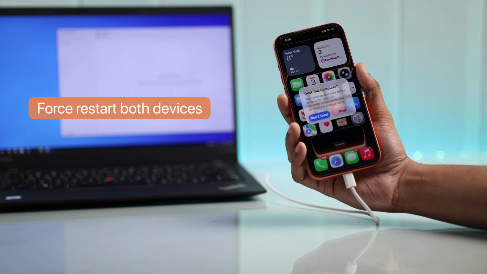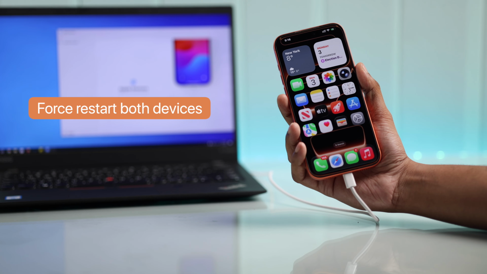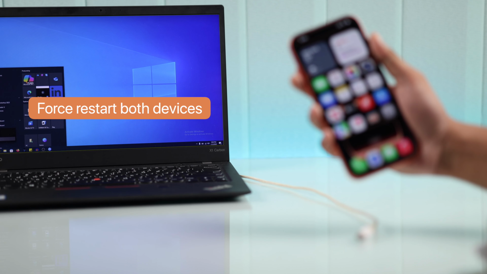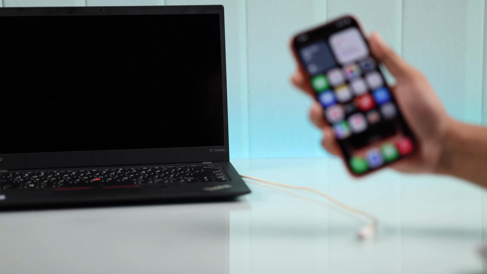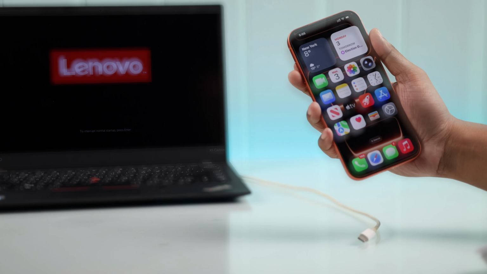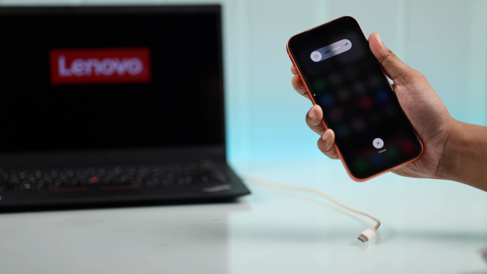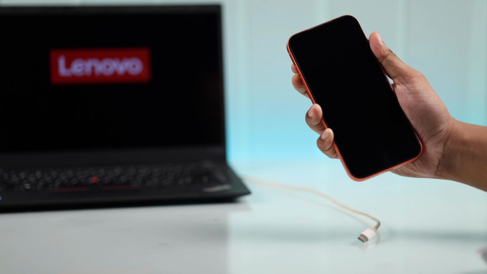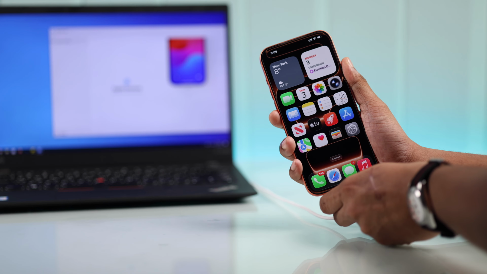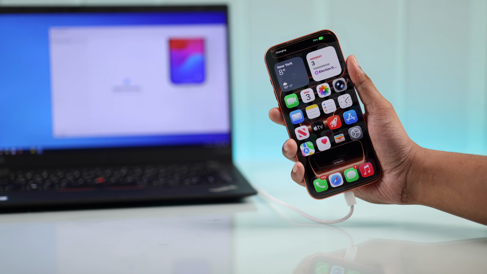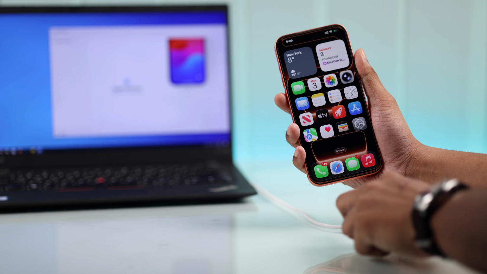If you're still not getting the Trust This Computer pop-up, then let's force restart both our iPhone and the other device. To perform a force reboot, quickly press and release the volume up, then the volume down, and then hold down the side button until the screen turns off and the Apple logo reappears. Now give it another try. If it's still not working, then here's what will definitely work.